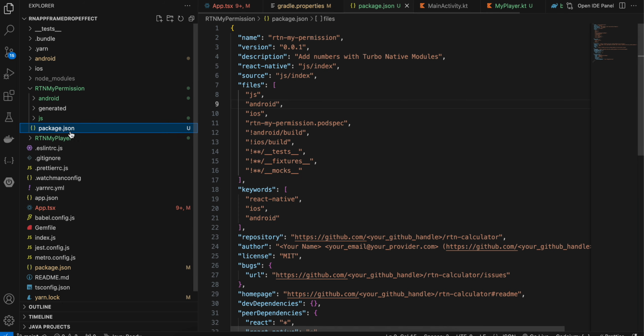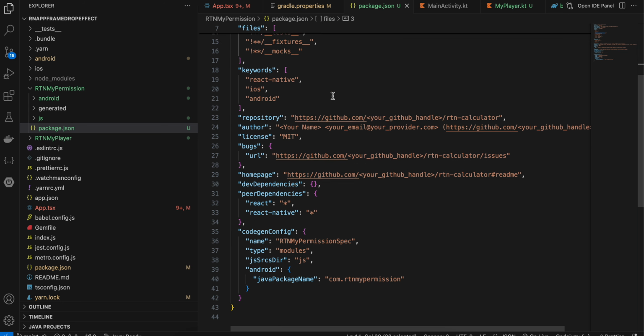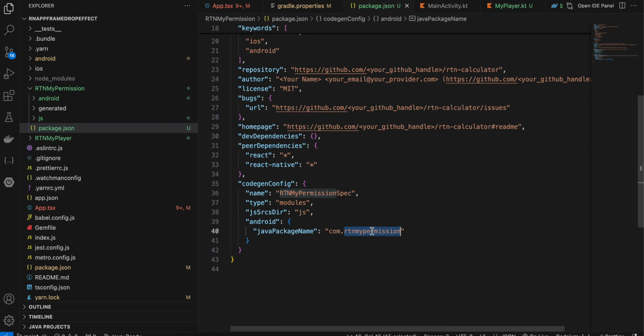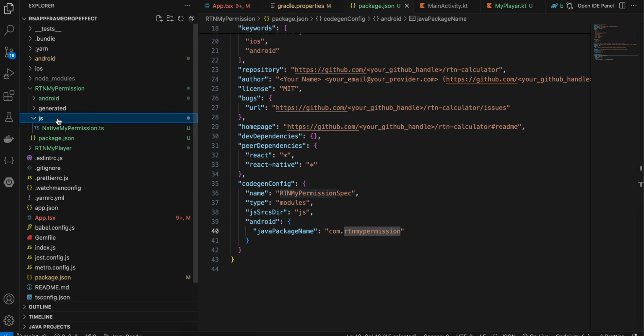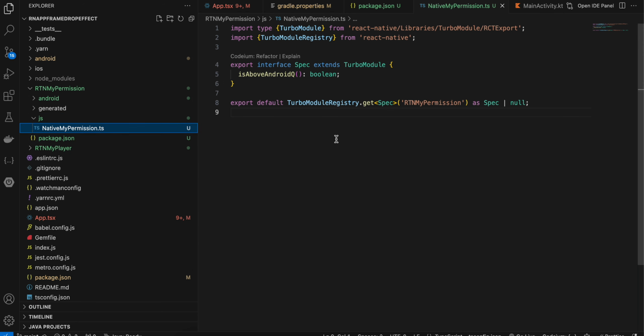So firstly I have created package.json file. I have copy pasted it from documentation. Only this name has been changed, this has been changed, this has been changed, and this has been changed. Then I have created a js folder. Inside that I have created a TypeScript file. Again I have copy pasted it from docs, and only I have added this particular method called whether you are above Android Q or not, and this name has been changed.